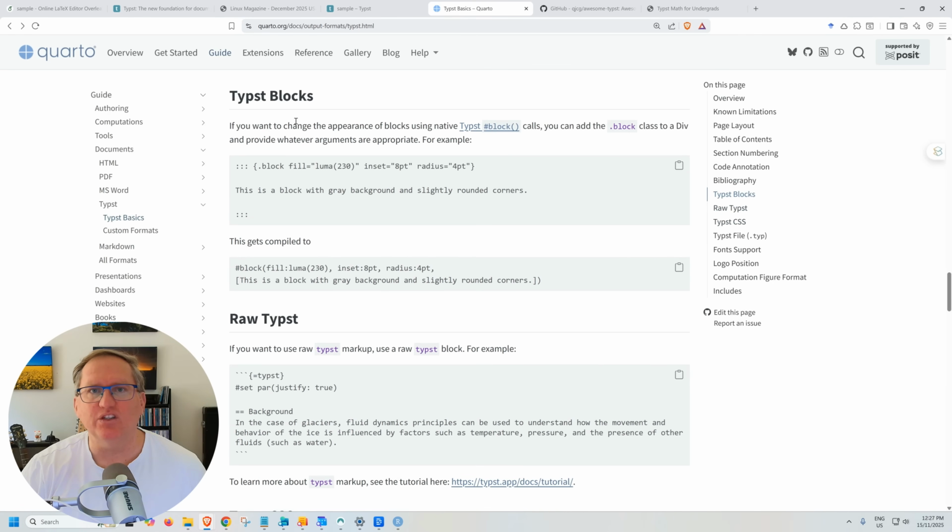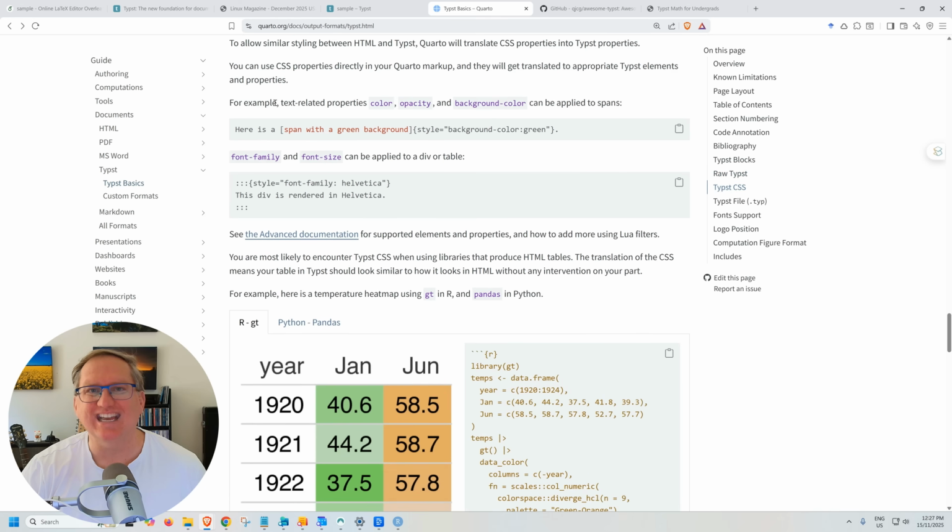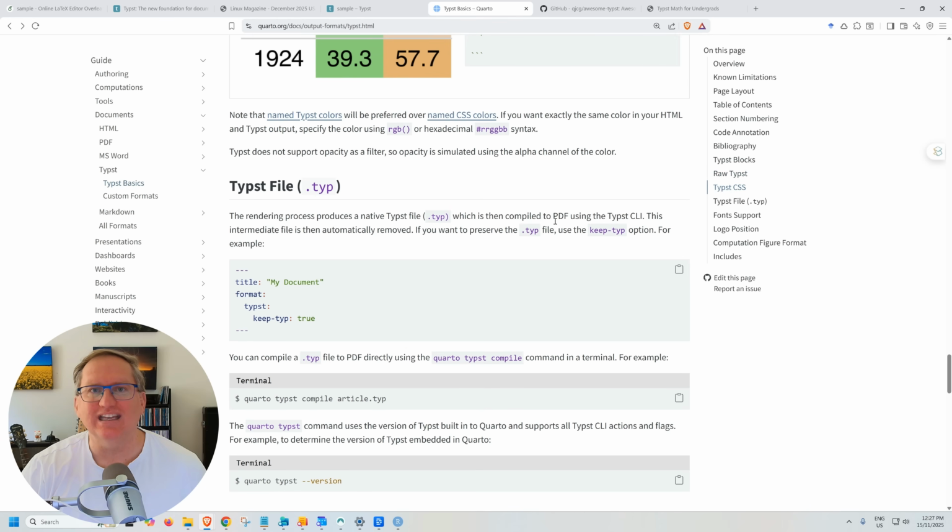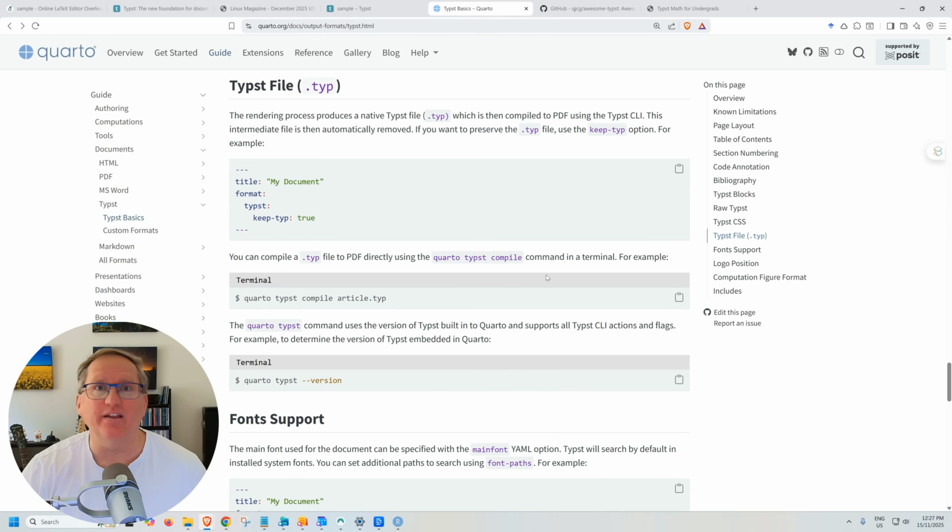And particularly once you start getting into the stuff with the blocks and the CSS, you'll see that's where it starts to get really powerful. You can get RStudio to keep your .typ file, or you can just get it to compile into a PDF or whatever you would normally do with Quarto.